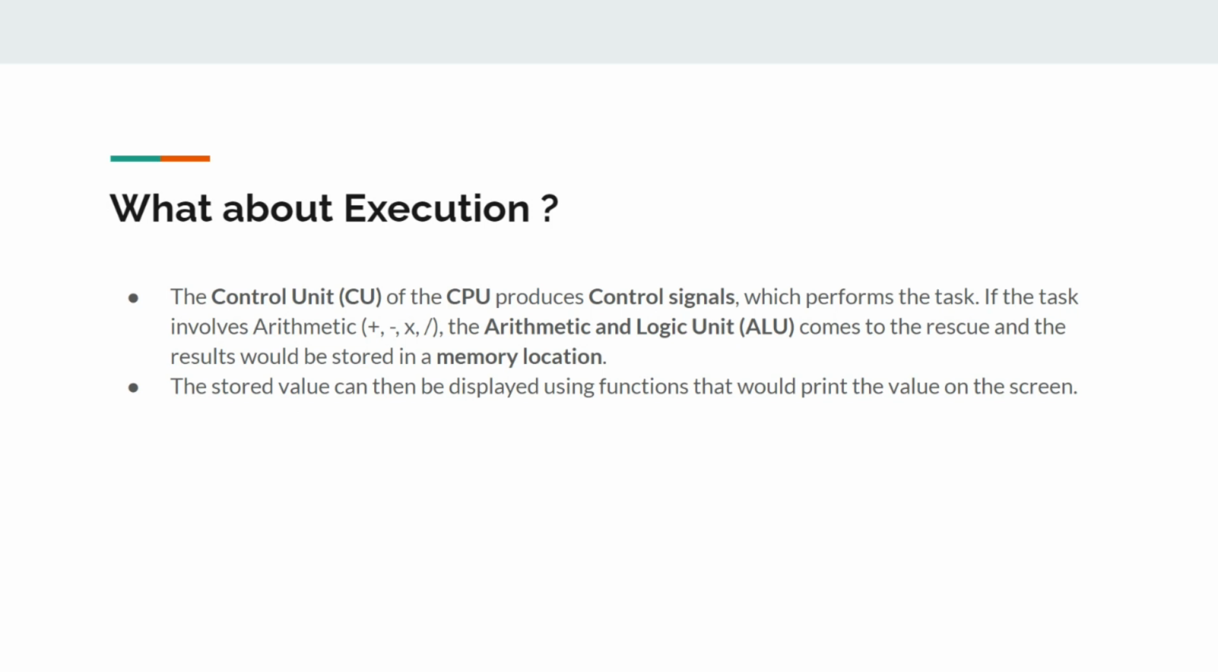So, what about the execution? We saw about programming, we saw about compilation. The final task of programming was the execution. The control unit or CU of the CPU produces control signals. The CPU consists of two primary units, namely the arithmetic and logical unit and the control unit. So, what does this control unit do? It provides signals to various subparts present in the CPU. For example, if we want to add two numbers, the control unit will provide control signals to the arithmetic and logical unit present inside the CPU.